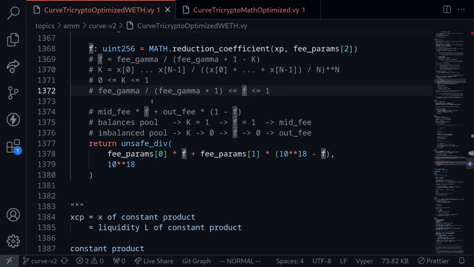Now this f is bounded below by fee gamma divided by fee gamma plus 1, which is greater than 0, assuming that fee gamma is greater than 0. But for simplicity, let's say that f is equal to 0. Then what will happen to this equation? Well, the first part is going to be multiplied by 0, so we're left with this part of the equation. Since f is equal to 0, we'll get out fee times 1 minus 0, which is equal to out fee.